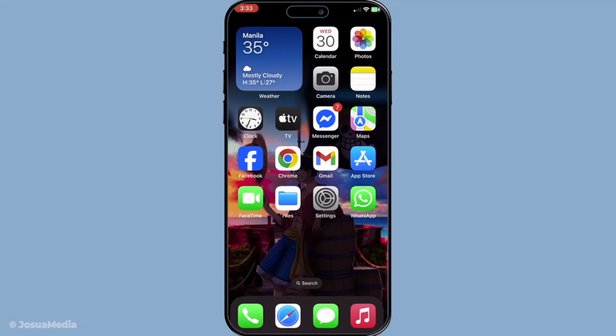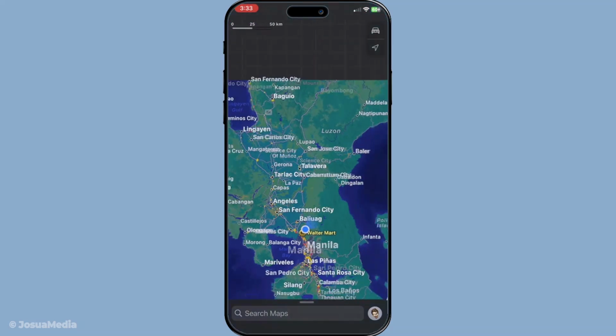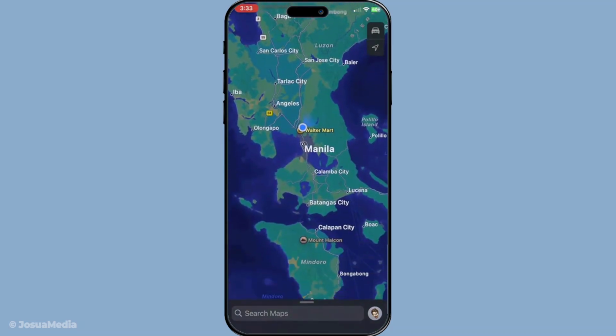Let's get started by opening the Apple Maps app on your iPhone. This will be your go-to portal for exploring and customizing your hiking adventure. Once you have it open, take a moment to get familiar with the layout if you're not already. The interface is user-friendly and designed to help you easily navigate through different mapping options.